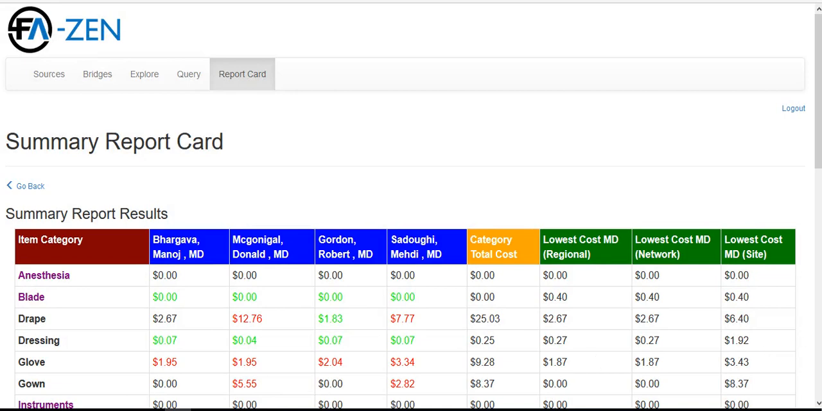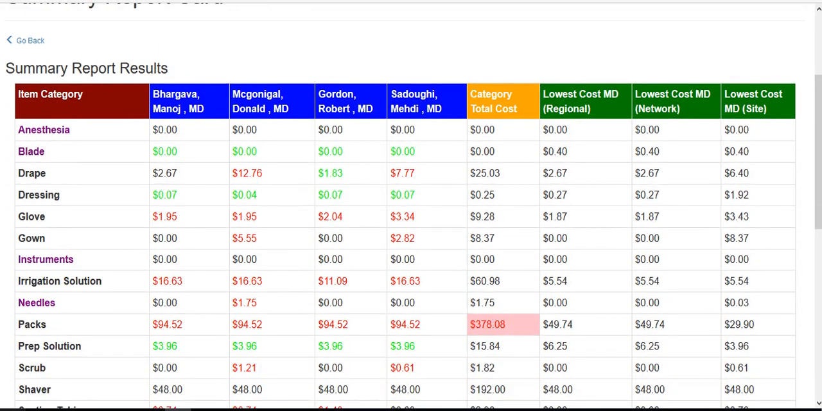So here's the summary report results. We've got our list of item categories, the 4 doctors that we chose, the total category cost, and the lowest cost per region, network, and site. If we take a look here, the PACs is really the highest cost item, and it looks like in the other areas the lowest cost is at $29.90, so there's a huge difference here.